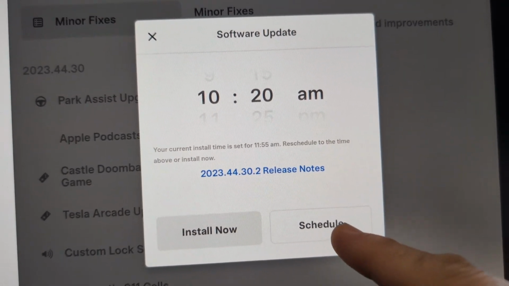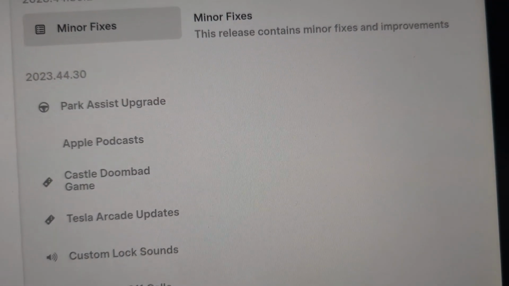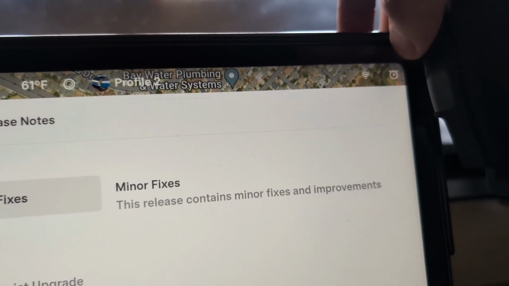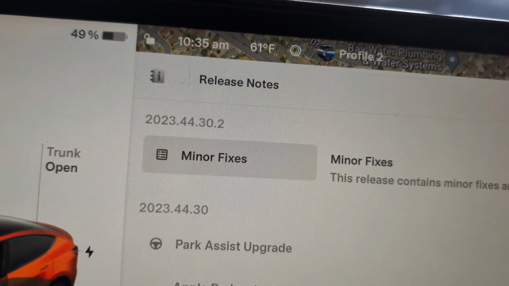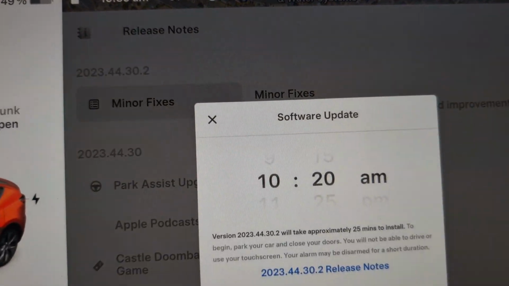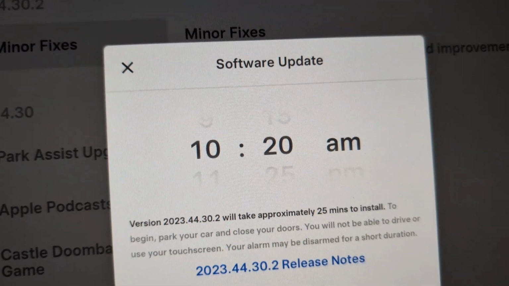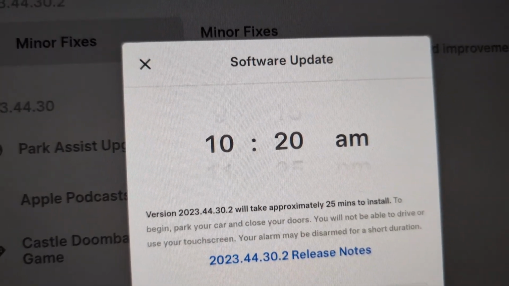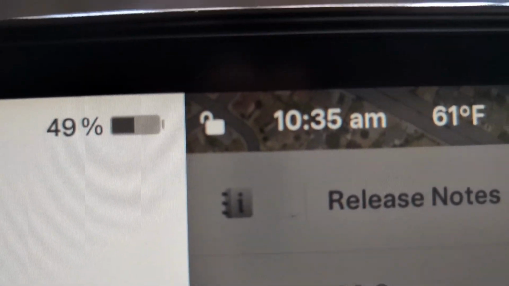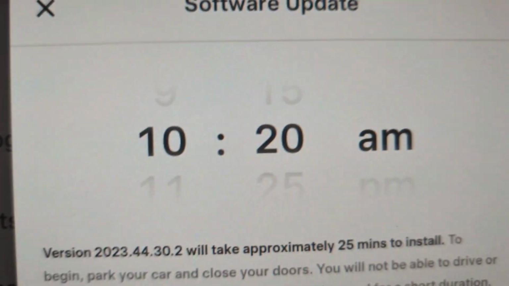Anyways, schedule. All right, so it's scheduled now for a future time. Not right now, not 11, not in about 25 minutes. So let's see here. I want to make sure it's correct. All right, so it's going to be scheduled at the next 10:20 a.m., which is not going to be today because that's already the past. So it's going to be tomorrow.